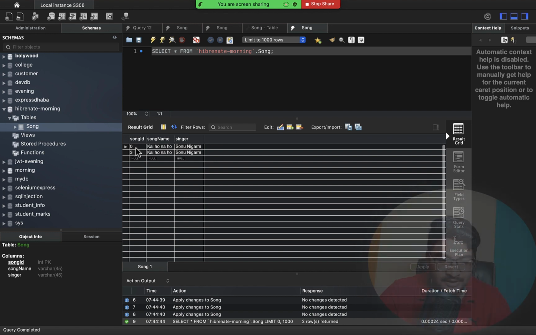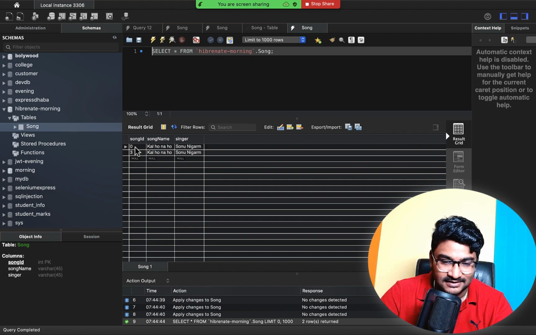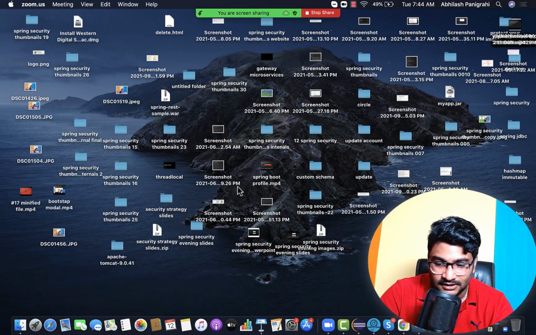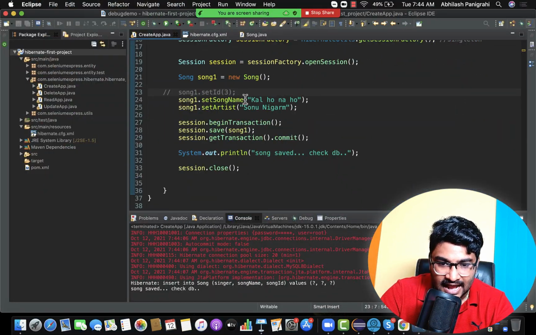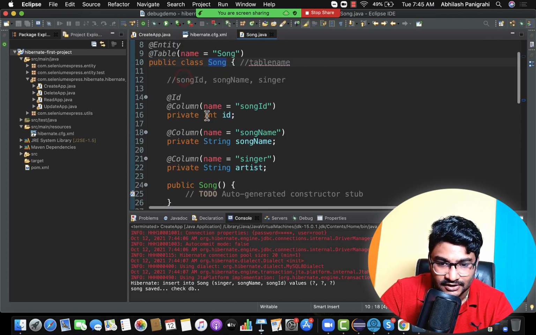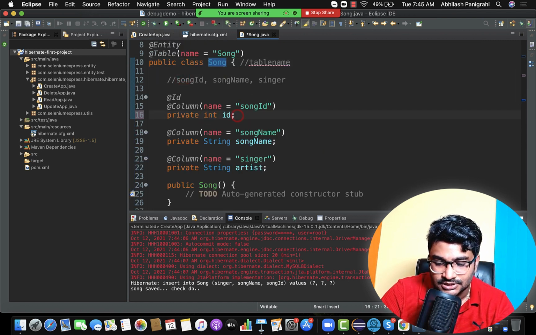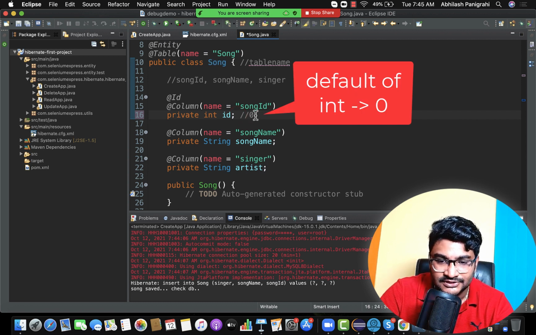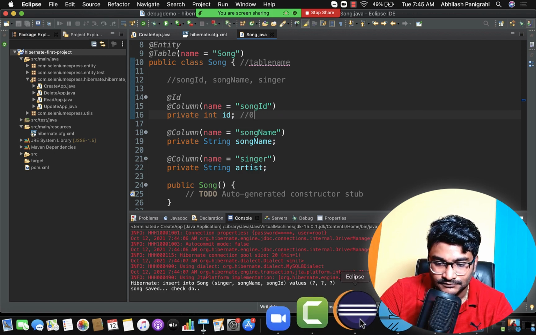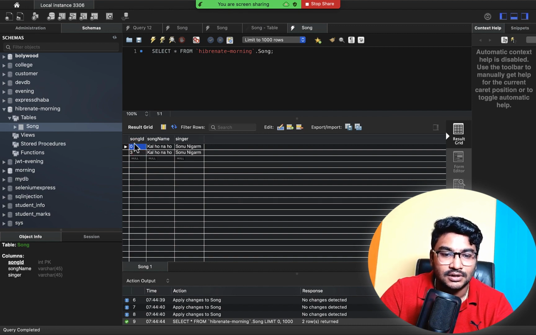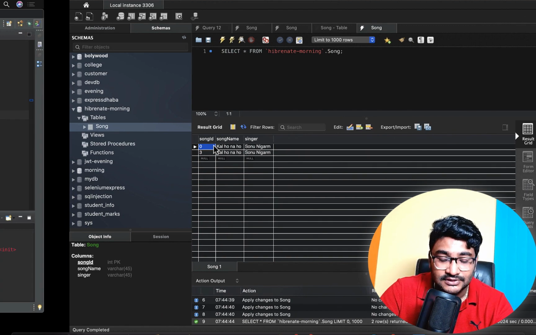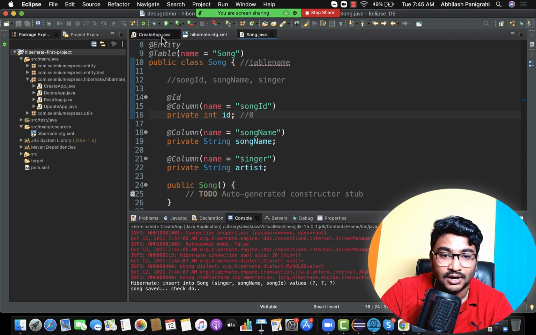This should have worked because, by default, whenever you are inserting the record, the ID value will be 0 because you are not setting the ID value. That means the int default value will be 0. So this is set to 0, and right now with 0 our value has been set. If we go to your database, with a 0 value your record has been inserted.